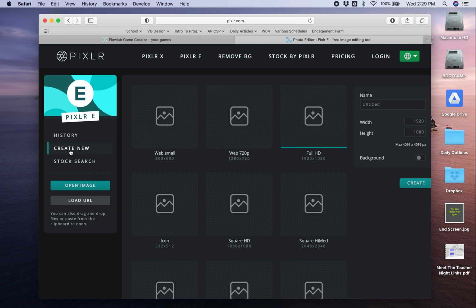So I'm going to hit create new, and we're going to call this start screen. And for the size, this really depends on how big you made your game. But I think I left mine on the default, and the default is 10 grids by 10 grids. Every grid is 32 pixels. So that means that the default size of your game window is 320 by 320.